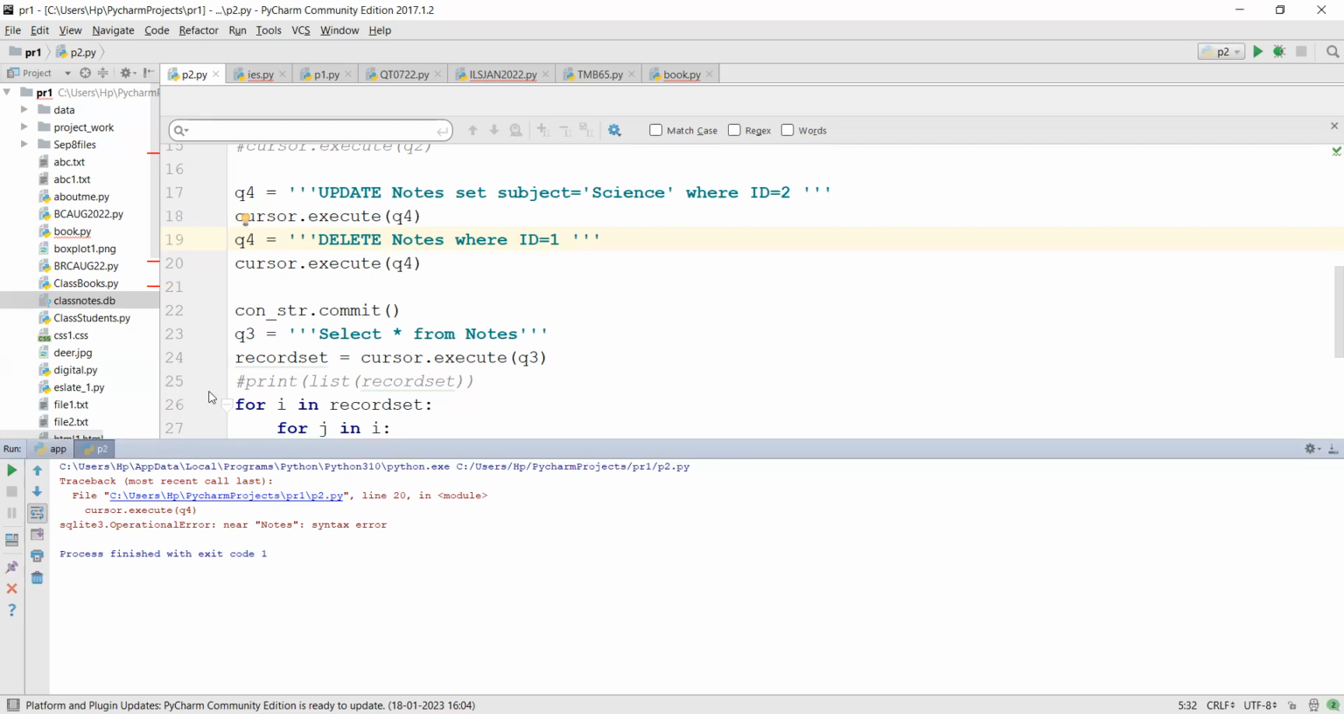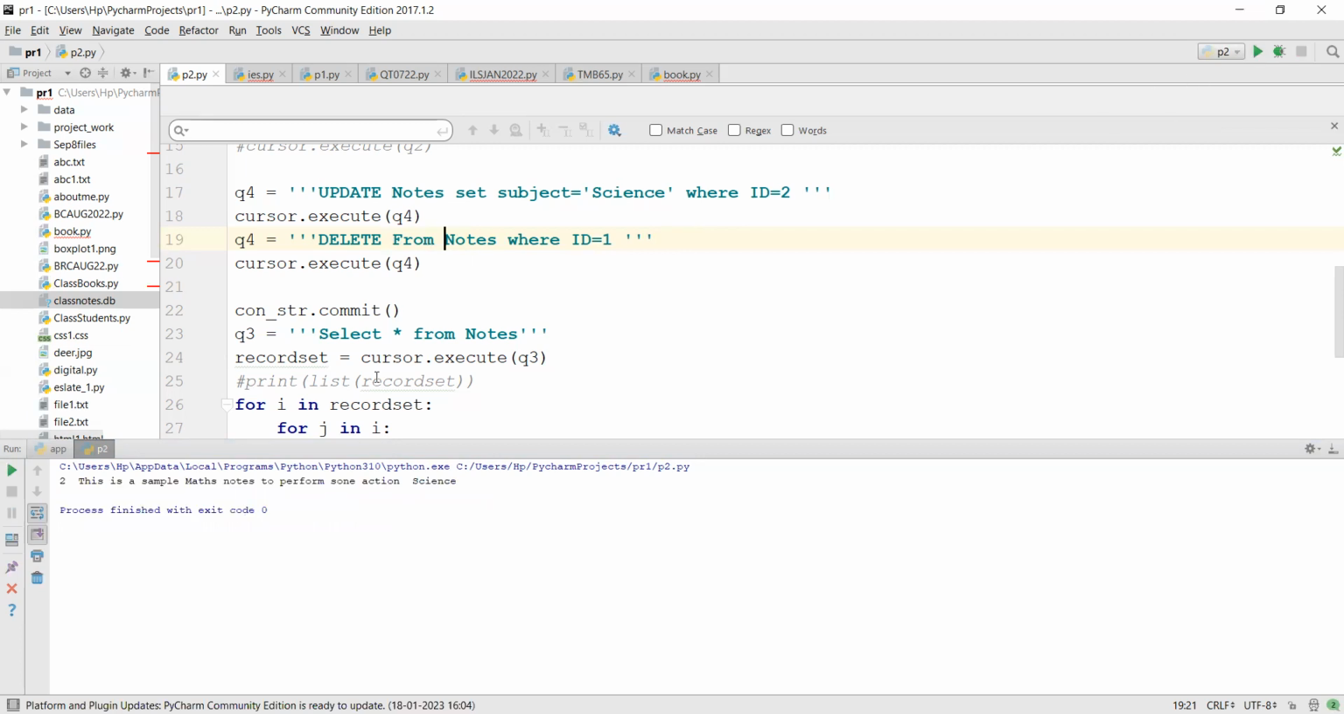Okay. So you said delete from. That's the command that we missed. Delete from nodes where the id equal to 1. Now when you run it, see, when you display, only the second one is coming. The first one is not coming. So this is how you can perform all CRUD applications.